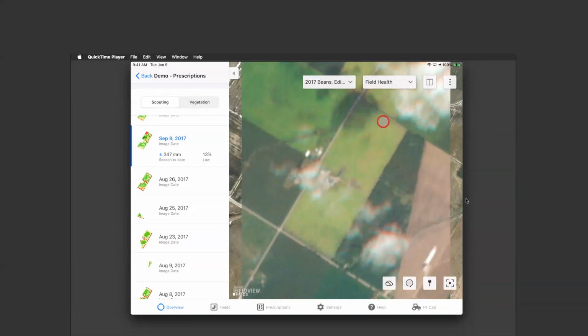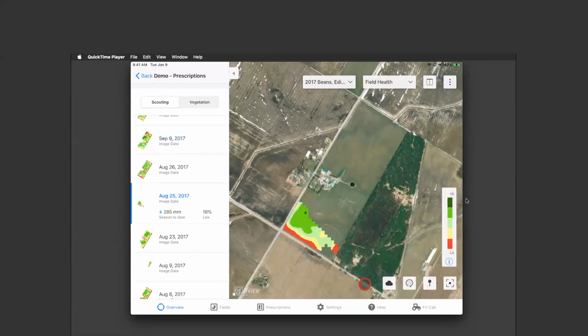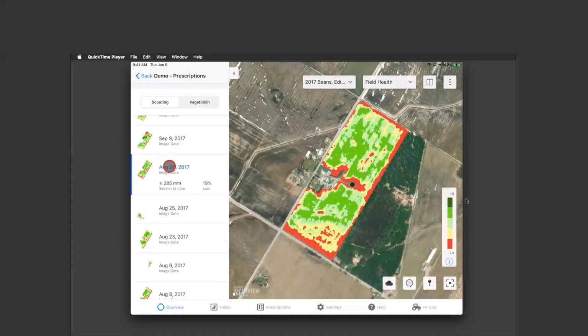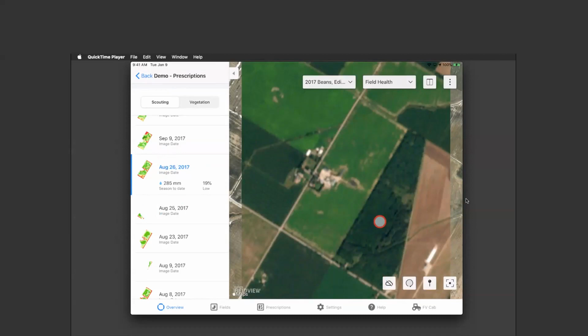If I'm looking at August 25th, however, there is a part of the algorithm where it'll take those clouds and cloud shadows out of the picture. So when we see an image like that one, we know we cannot rely on that type of picture. Go back to August 26th. Let's just go ahead and ground truth that. We'll click on that image just to make sure it is a clear image. And yes, I would say this is a good, reliable image. I'm ready to make decisions on this type of picture.